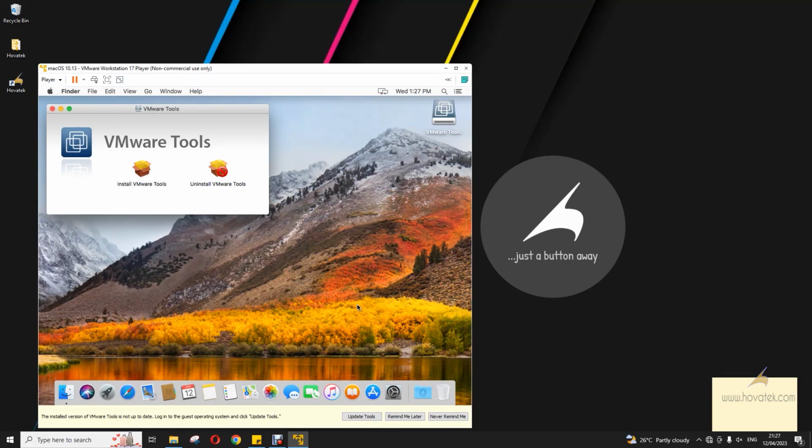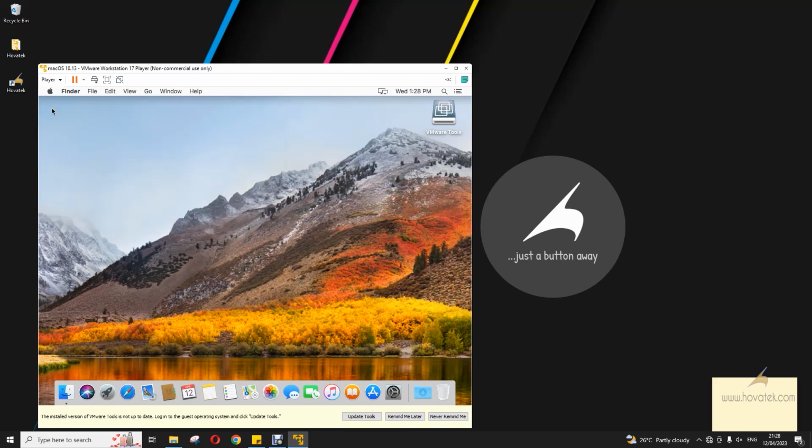Okay, so setup is complete and I have VMware Tools also installed. So that's how to set up macOS on a Windows 10 PC using VMware Workstation Player.